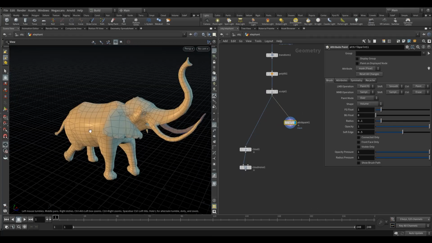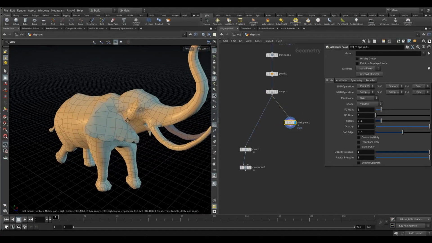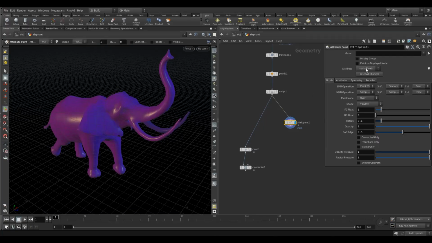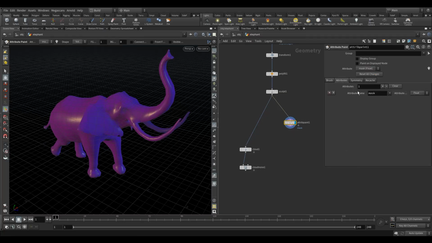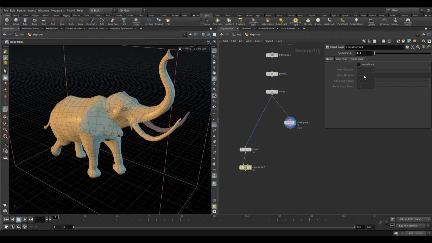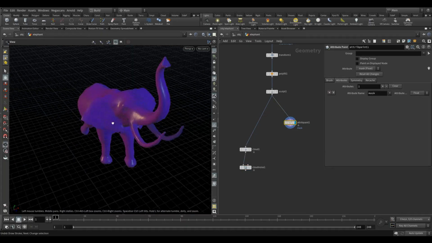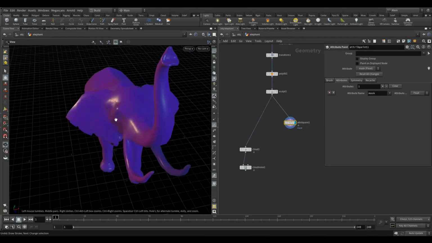And with this node, we can paint onto the surface any attribute. So we declare the attribute. Well, here by default, it will make an attribute called mask, but I think you can do anything. So you could use, for example, noise here or whatever. But we're going to stick with this mask.